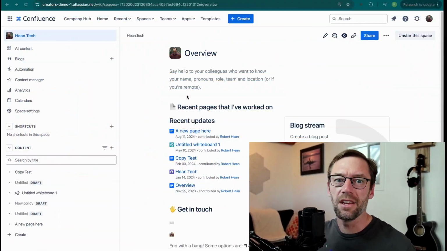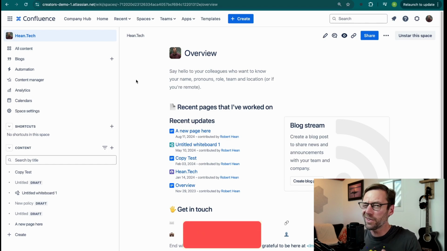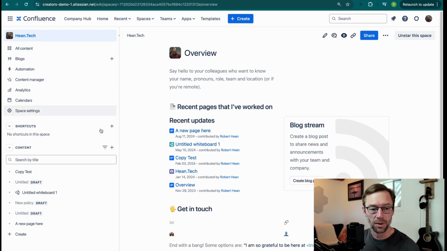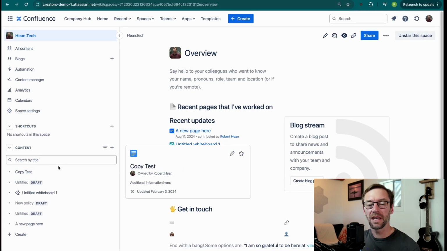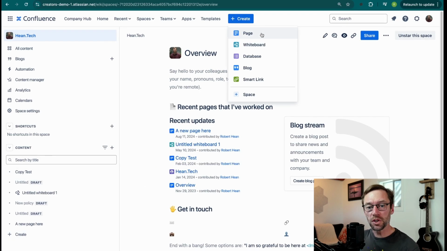First, we'll start with the page. This is the first piece of content that I interacted with, and it's what I think of most of the time when I think of content in Confluence. And it's what shows up down here in the content tree. If I go and hit the Create button, it's also going to be the first thing listed. And this is because most of the content I happen to create is a page.